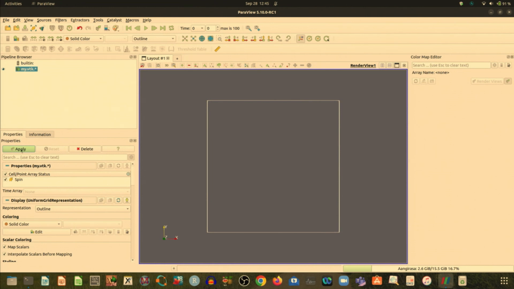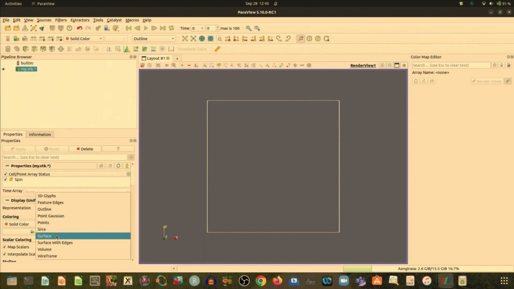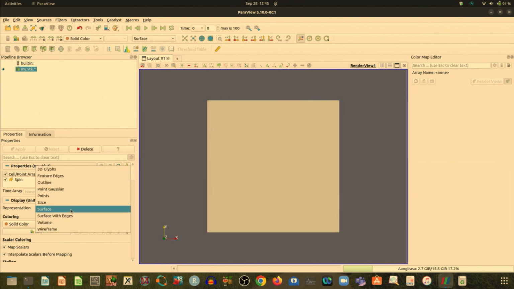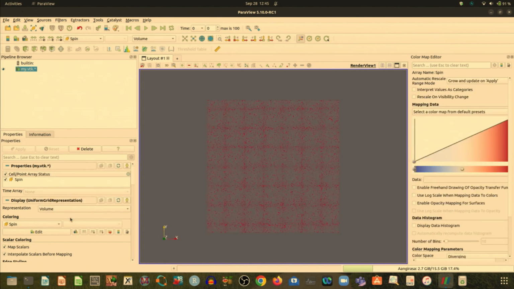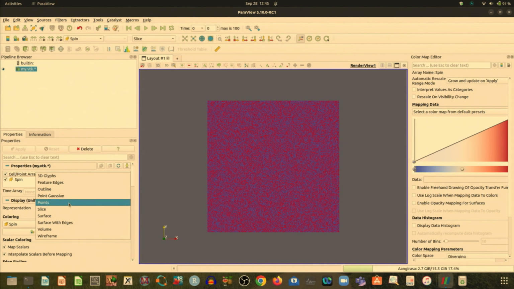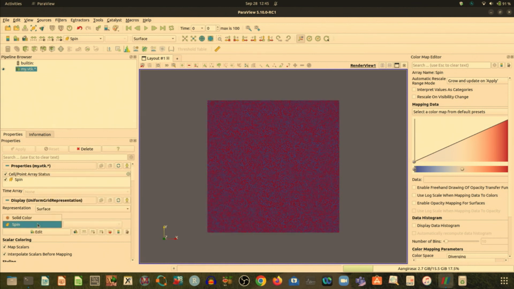And I say apply, and like I showed the other day, nothing happens because the representation currently is in some uniform grid as outline, but we know that this data consists of the Ising spins. So, you want to say that you show it as a surface, for example, or surface with edges, for example, or as volume, for example. So, you have to choose one of these. So, let us say that we want to choose it as surface, and you choose spin.